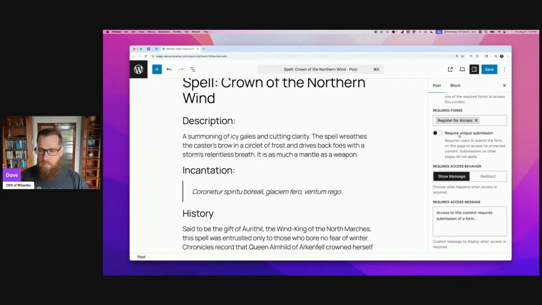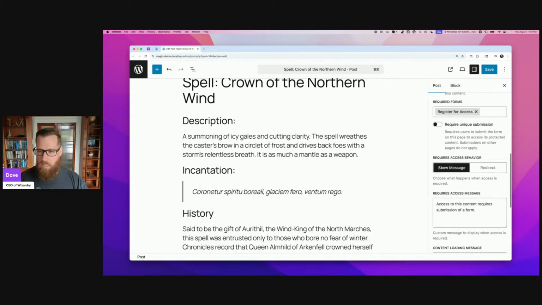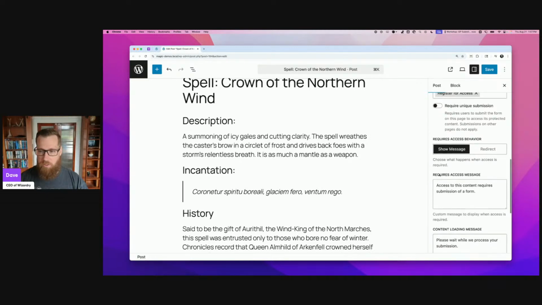And we're going to come back to this in a second. But first, I just want to show you this whole flow of how this works. So we're going to leave this at show a message. And that just means that if they don't have access to this page, then it's going to show them a message. And that message can be defined right here.